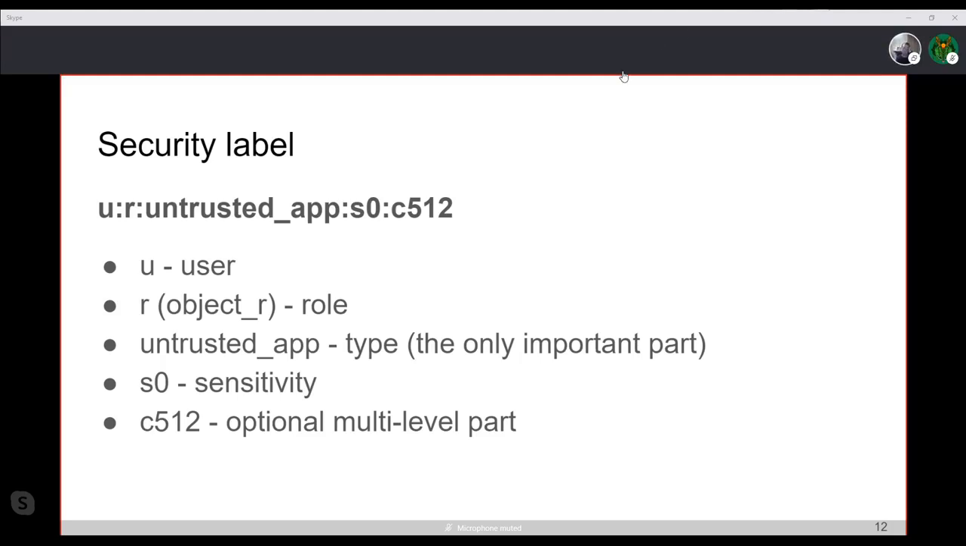well, literally everything else. The next part, the untrusted_app part, is the actually important part, because this is the type of the security context. SELinux will need to check this part in its policy to allow or deny any operations. The next part is sensitivity. Again, this is a constant value in Android. It can change in the big brother Linux, but we don't have to worry about it.